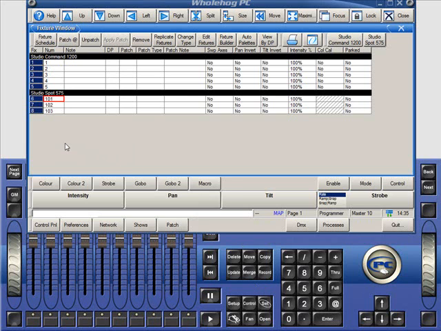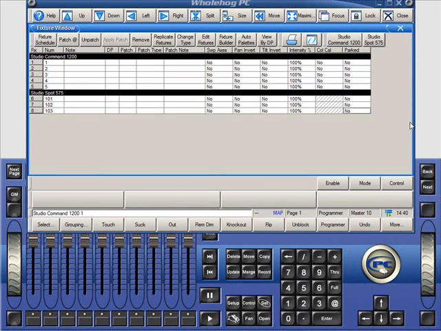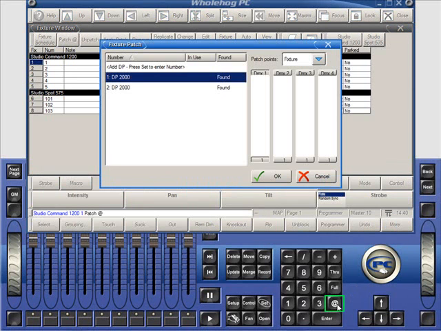Since I've changed the user numbers of the Studio Spots, I no longer have more than one unit with user number 1, so there are no asterisks next to my numbers. This means that anytime I select unit 1, the console will know I'm referring to Studio Command number 1, and anytime I type 103, the console will know I want to work with Studio Spot 103. You can even see this on your command line. This will make patching and programming much easier. So let's patch our first Studio Command. I'll type in the user number, 1, and then press my At key.